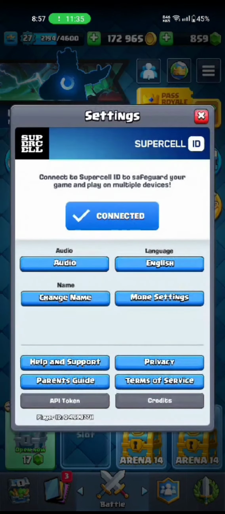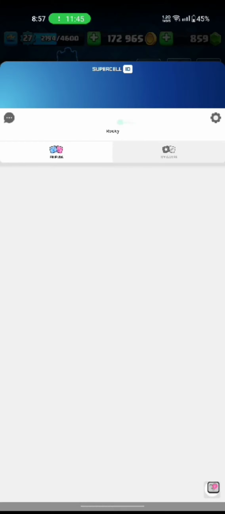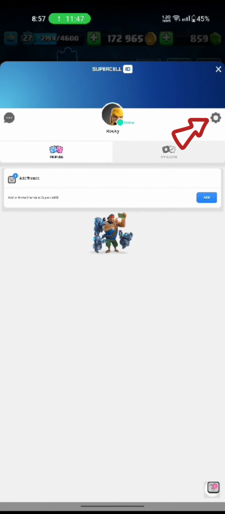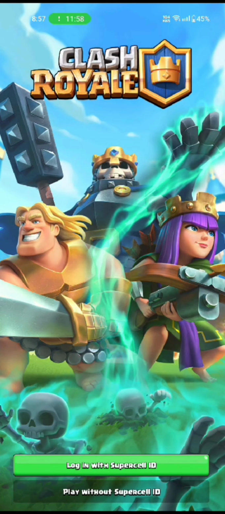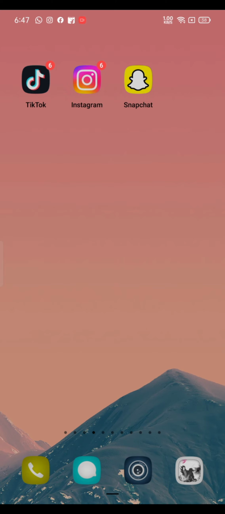Now tap on Connected. On the next page, click on the little gear icon at the top right corner of the page. Now all you need to do is click on the Logout option. Confirm logging out of your Clash Royale account by tapping on Confirm. This is how you can sign out of your Clash Royale account quickly and easily in just a few steps.